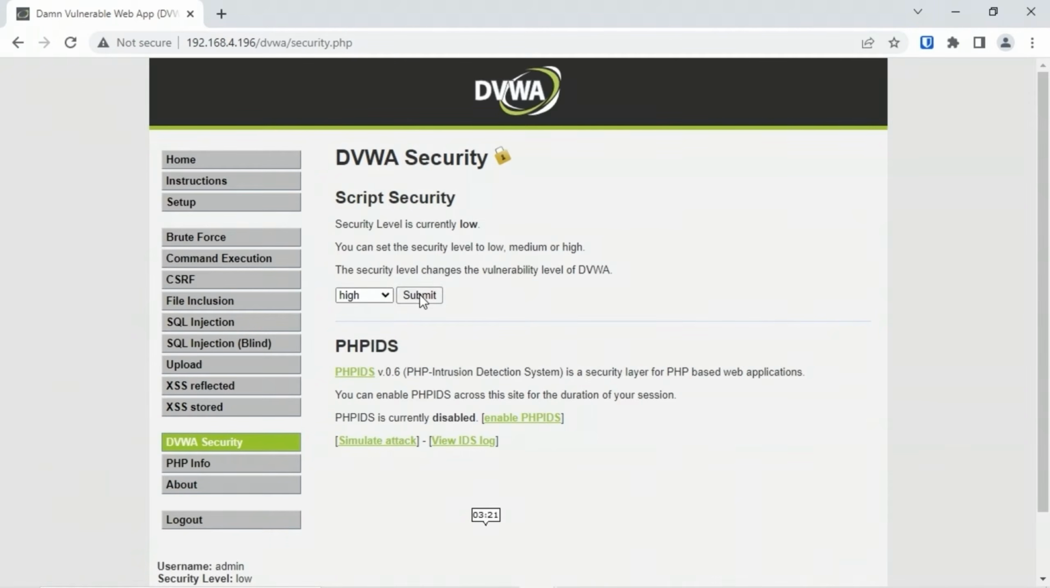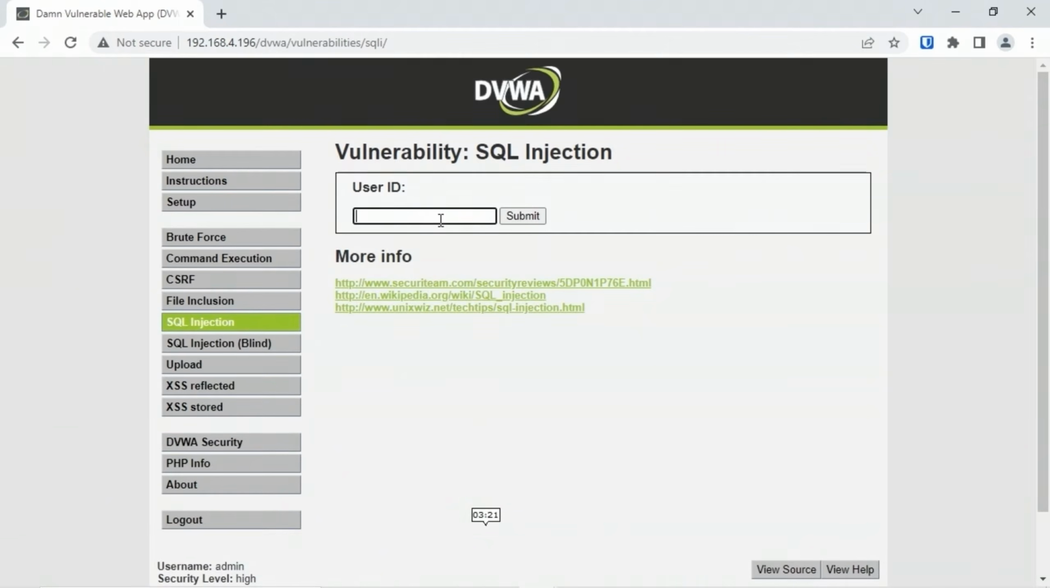Let's go to DVWA security on the server side. Let's switch to high security and submit. We will now see the script change. Let's go back to SQL injection. Let's try again, one or one equals one, and then submit. We get nothing because we are properly validating and sanitizing the input server side before executing the SQL query.